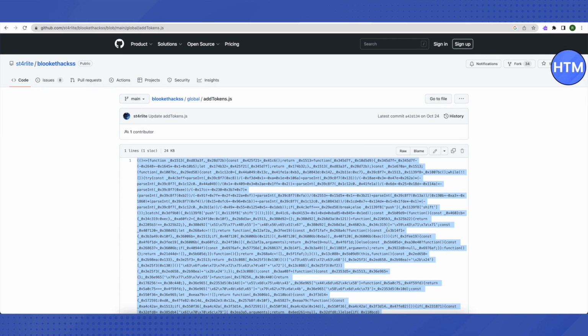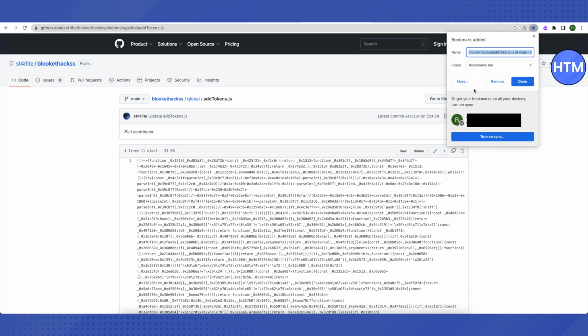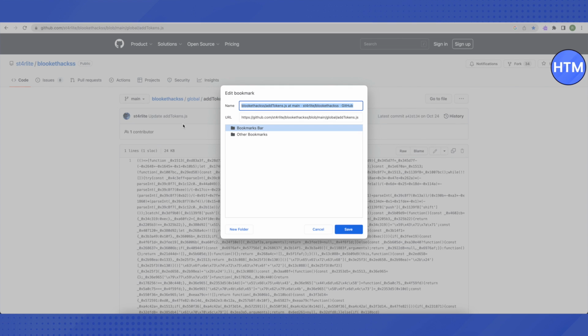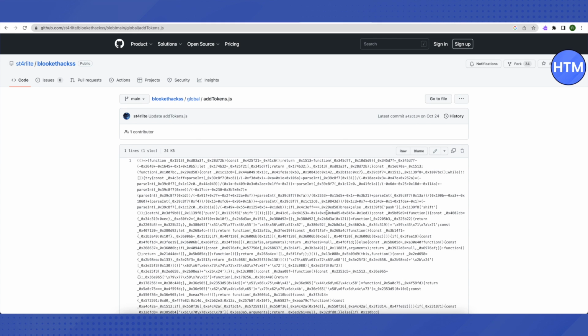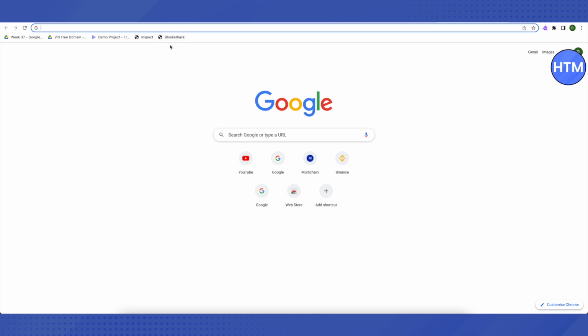And after that, this step is quite important. So click on the star on your browser to bookmark this, and then click on more. And here in this name section, you can say Blooket hack. And in the URL section, replace this with JavaScript colon, and then paste the code that we just copied and save this as your bookmark. And then when you try to open up a new tab, you will be able to see this Blooket hack.